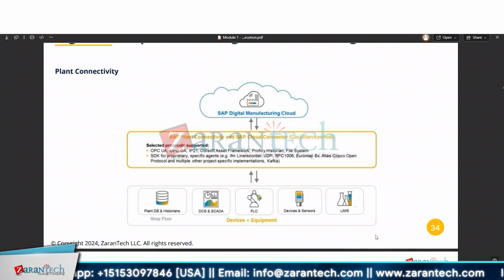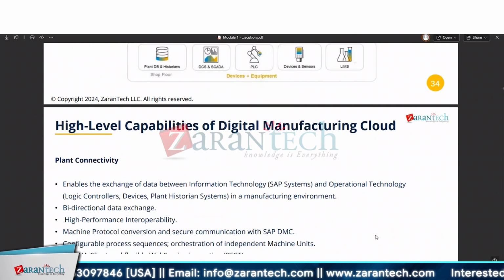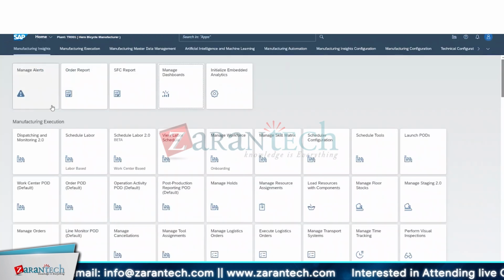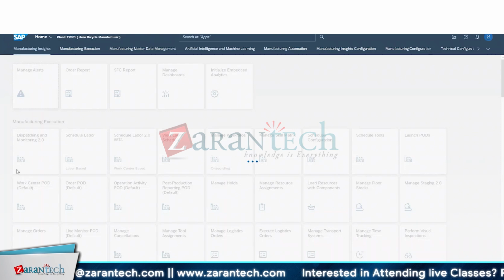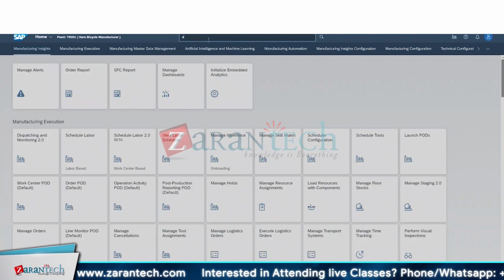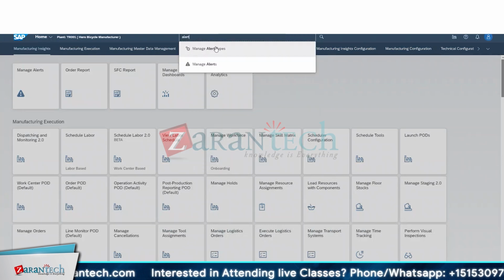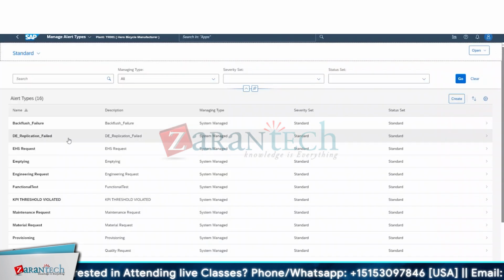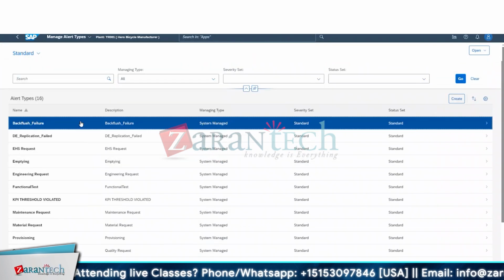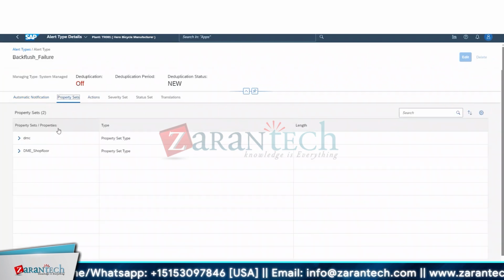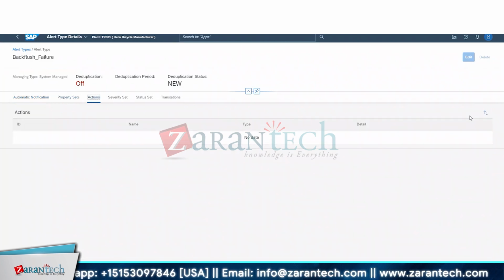Covering this alert part? I don't know how much of it I already covered, but I'm not sure what you wanted. I think this is where you can see your system, what alerts are coming. I explained, you can create your own types. Okay. And you can set the information levels, how you want to create and what properties you want to look at. Actions you can add actually.